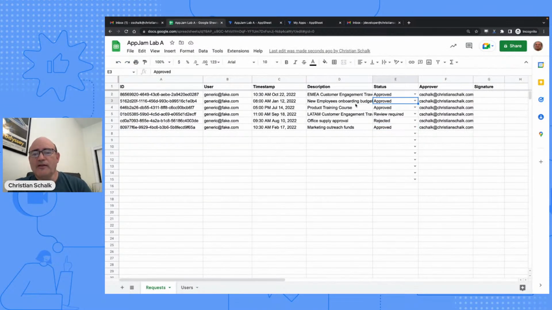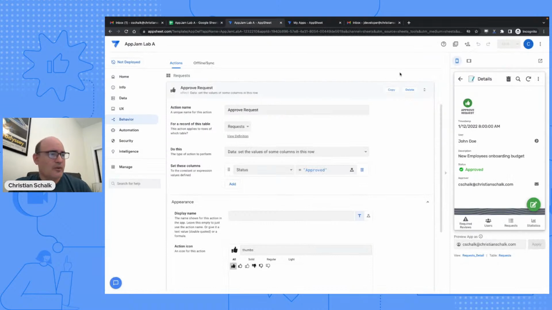Okay, and I could also just change it right here in the spreadsheet and hit the sync button and everything would go back to what it was from the sheet. Okay, so let's go ahead and do the next one.